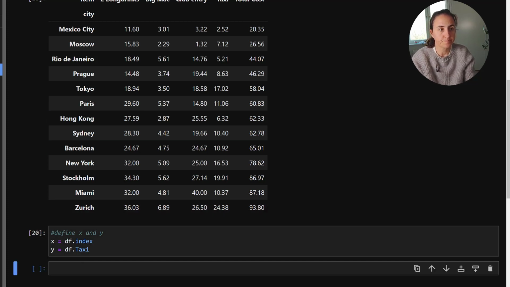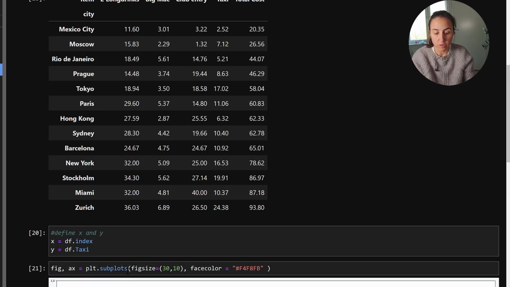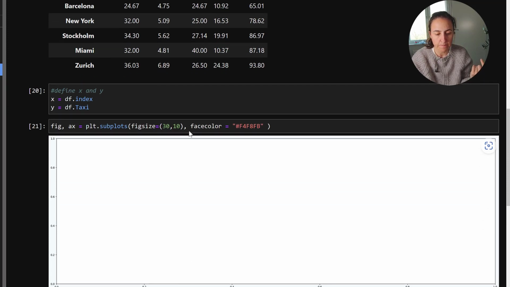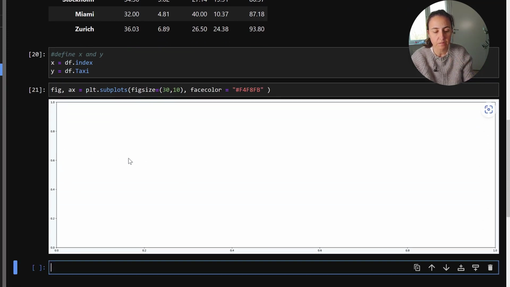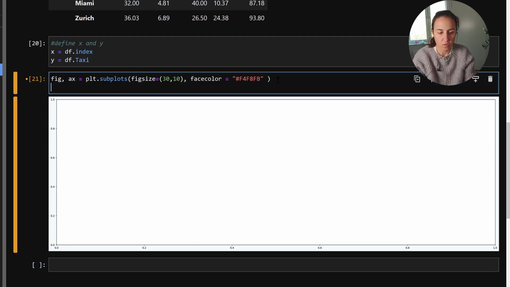That's all. And now we're going to start creating the bar chart, basically. So we start with the figure, as always. This sets the color of the background of the Matplotlib. And now the function that creates bar charts is called ax bar. And then we have the x, and then we have the y.